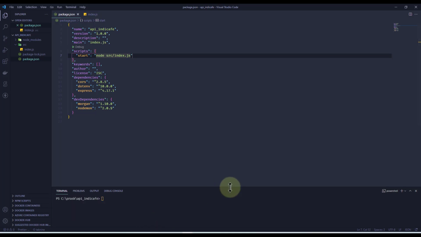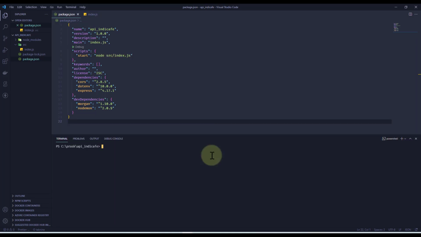Let's try this right now. I'll enlarge the terminal here and say npm start. Hopefully this is going to start my server. Yeah, it started, right? We're also getting this log saying the server has started on 7787. Super.